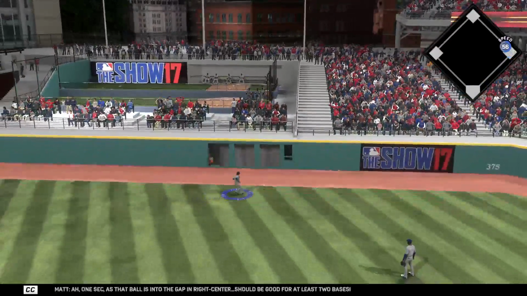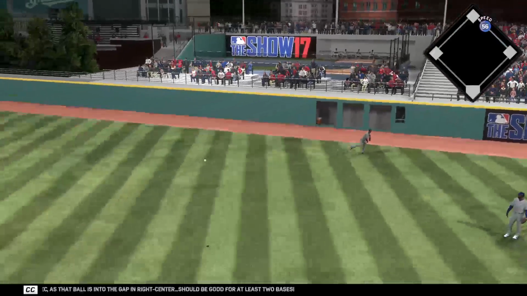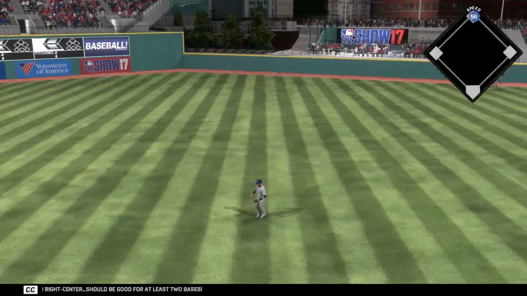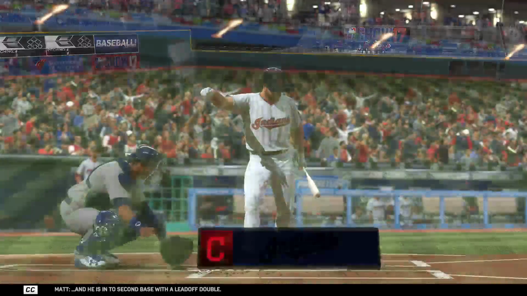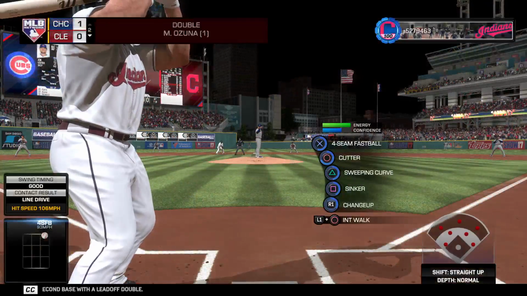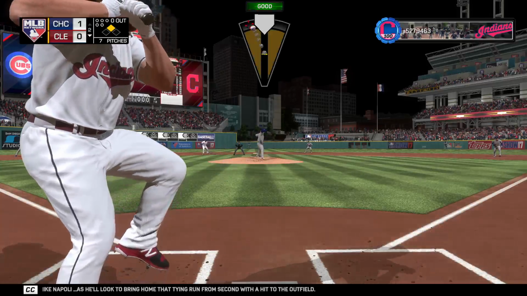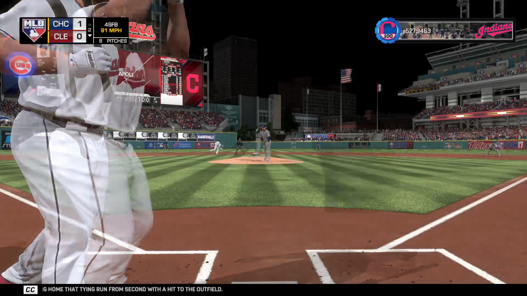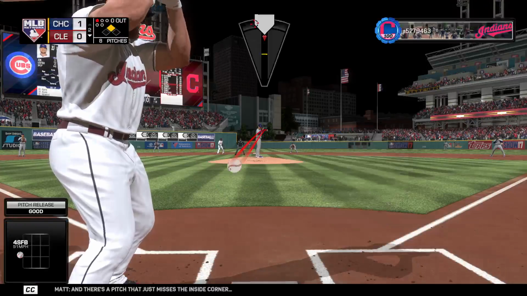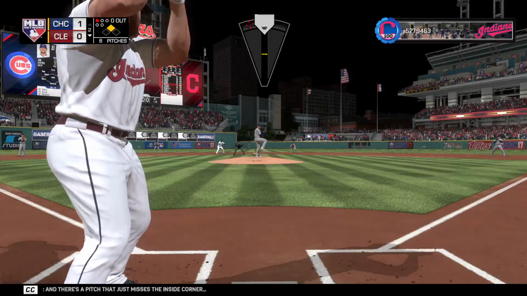One sec as that ball is into the gap in right center. Should be good for at least 2 bases. And he is into second base with a leadoff double. So striding in, Mike Napoli, as he'll look to bring home that tying run from second with a base hit into the outfield. And there's a pitch that just misses the inside corner.